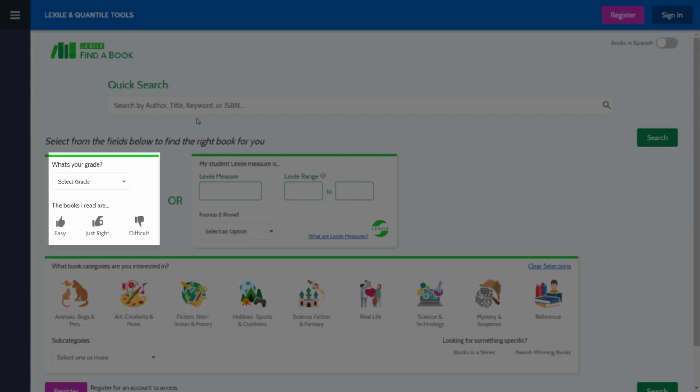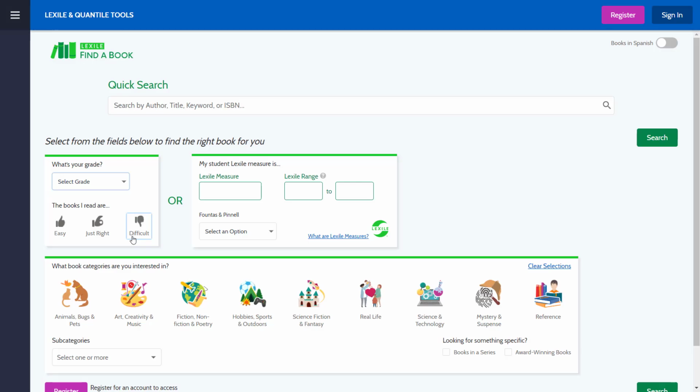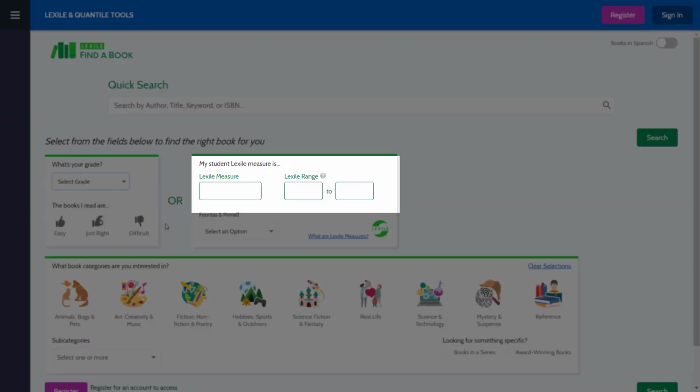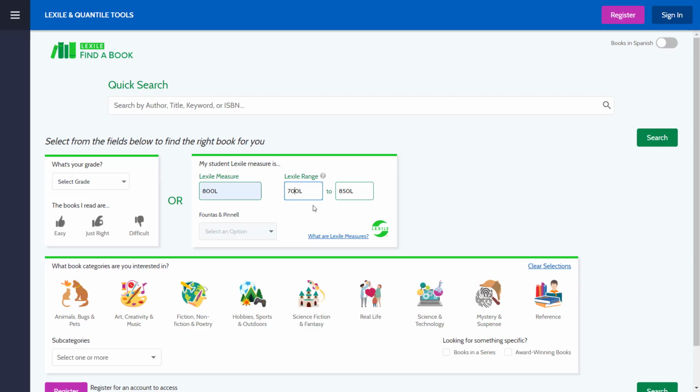Or maybe you don't know your reader's Lexile and you want to just search by their grade level, and based on the fact that books they read are typically easy, just right, or difficult. That's one way to search for books. But let's look at the way to search with a Lexile measure. I know my reader is an 800 Lexile level. So once I put that in, that's going to automatically give me their Lexile range. That sweet spot. This gives me the range of text where my reader is going to best be able to comprehend the books given to them.